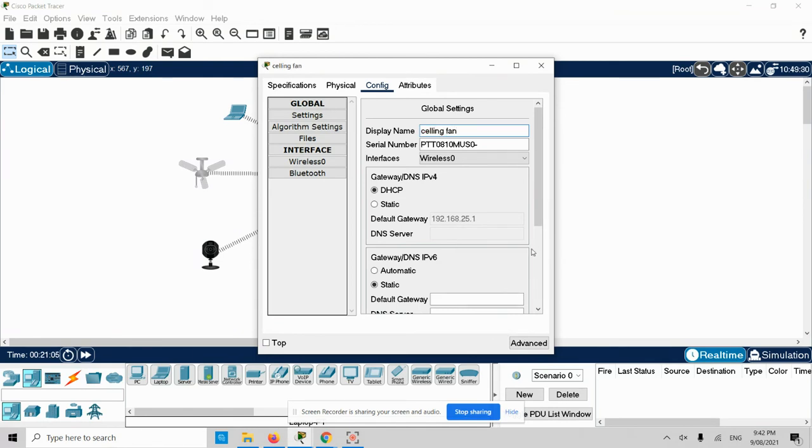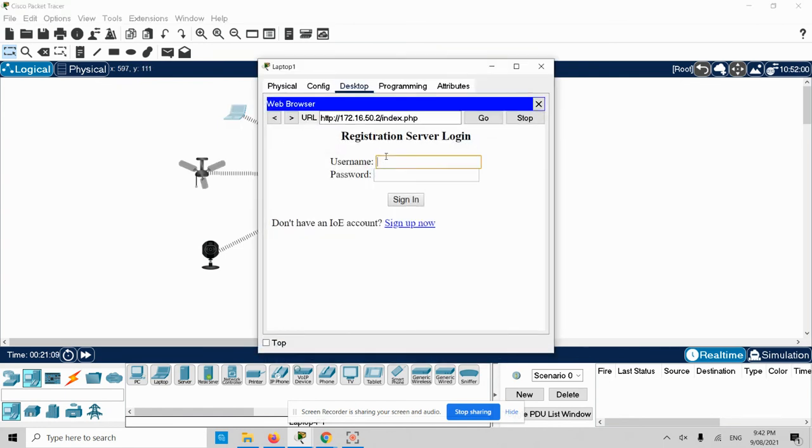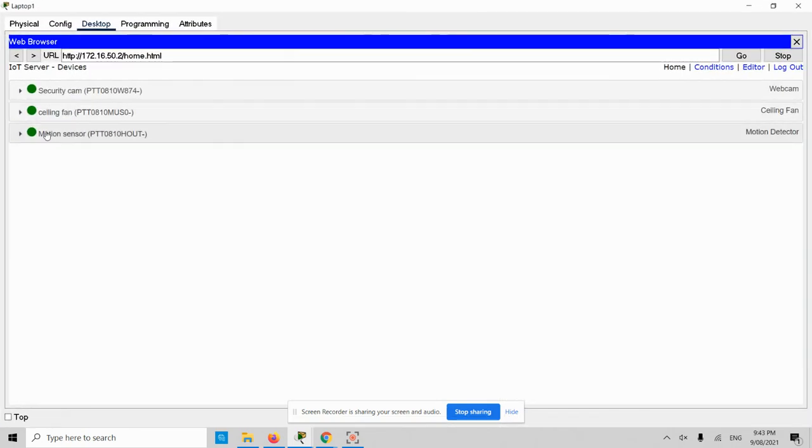Ceiling fan. Okay, so go here and type the username, admin. ABC123 is the password, which we can change. See here: security cam, motion sensor. All right.